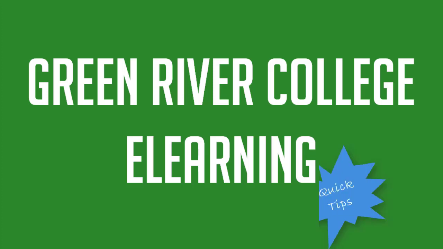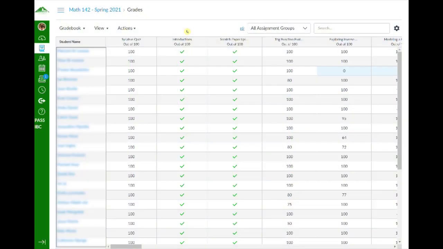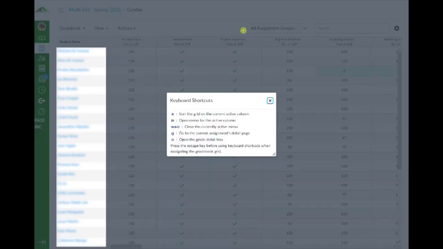In this video, we're going to take a look at the Canvas Gradebook keyboard shortcuts. So if you're in a gradebook in Canvas and want to possibly speed things up a little bit, keyboard shortcuts in the gradebook can help you do that. There's a quick reference for those keyboard shortcuts. If you find this little keyboard icon at the top of the gradebook, clicking on that will show you what those are.